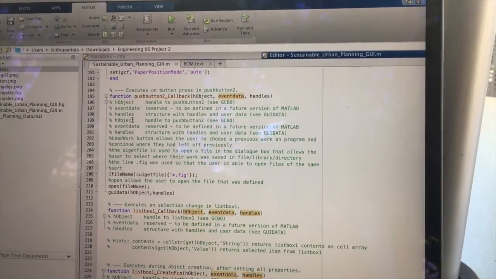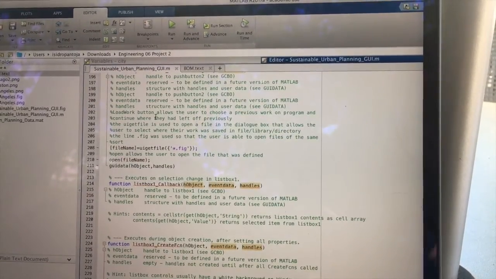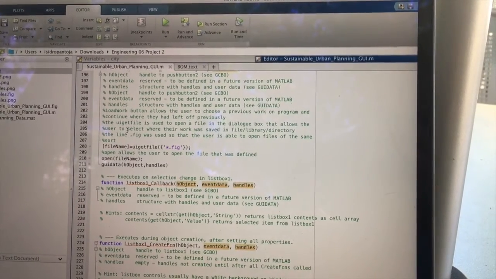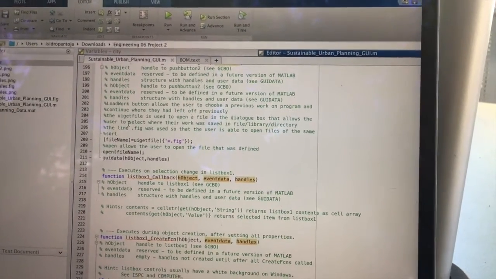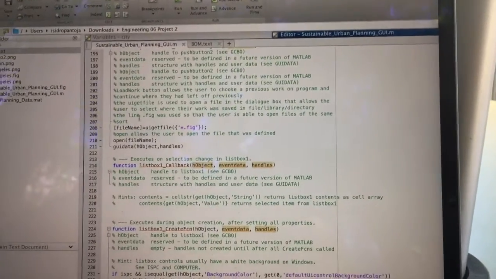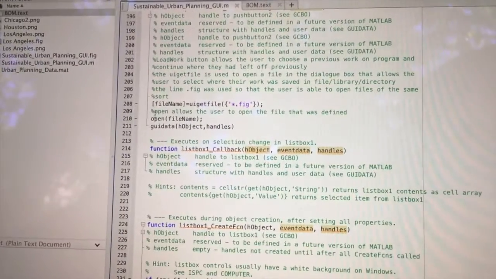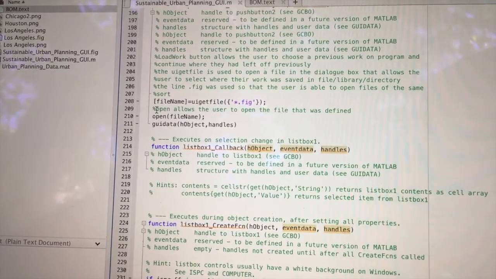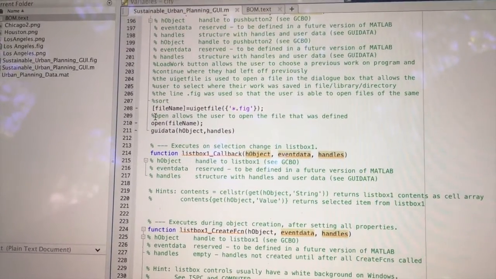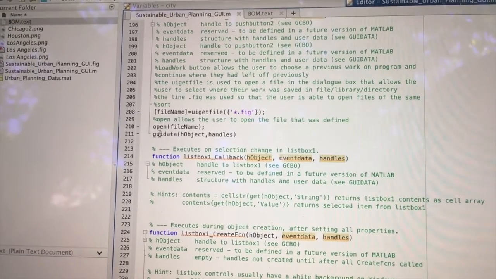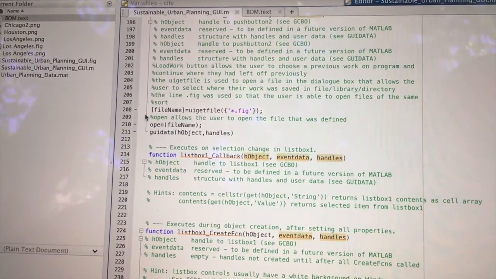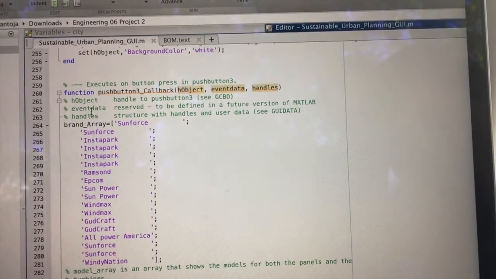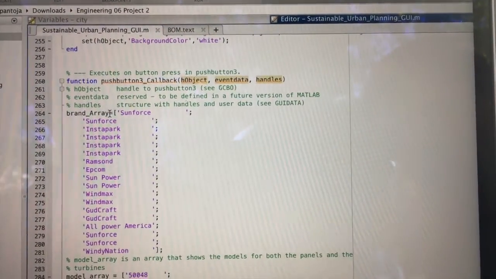So that leads on to push button 2, which is the load function. Here we have the same command, the UI get file, and we have it as a FIG. So open file name, that allows the user to open up their previous saved work, and then with this GUI data, that allows to pop up the file. So lastly, push button 3 is the bill of materials button on the GUI.